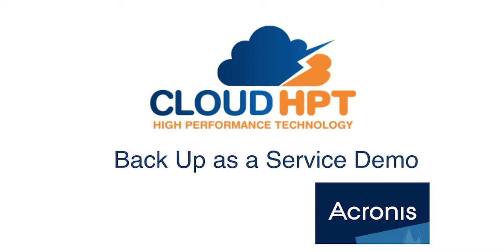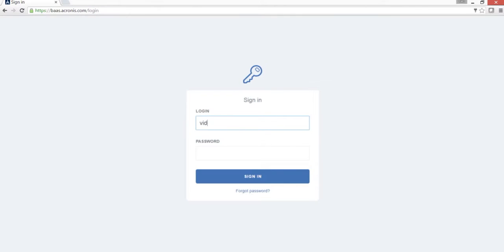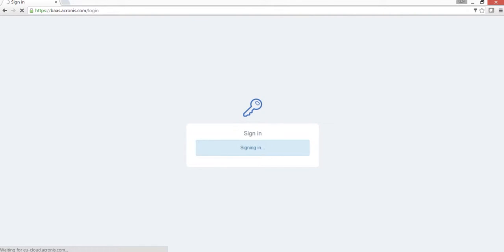I'm going to take you through how to do a backup and a restore using the Acronis platform on CloudHPT. So using the credentials that the backup administrator has provided for you, you can open a web browser and log into the system.